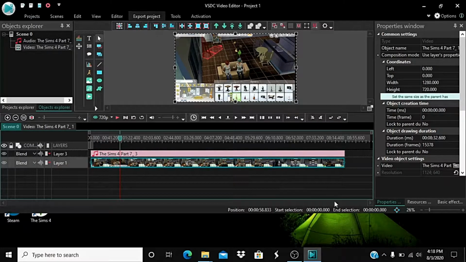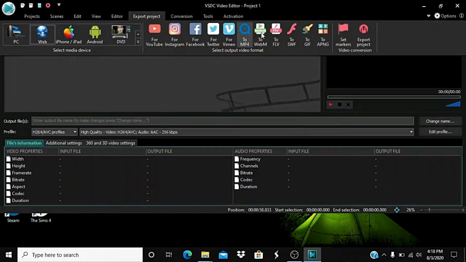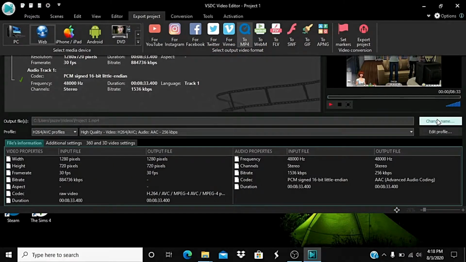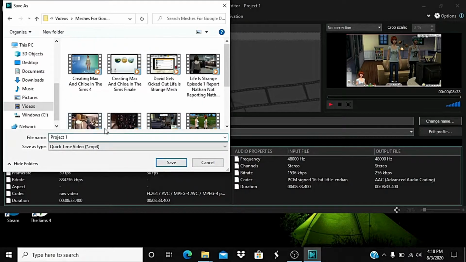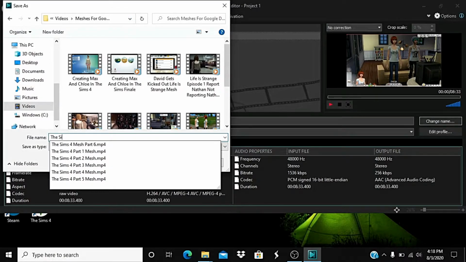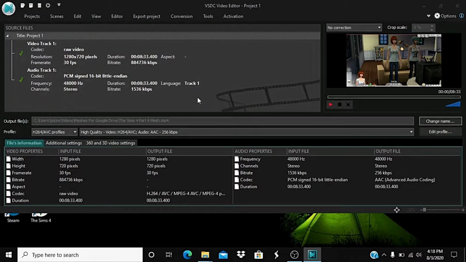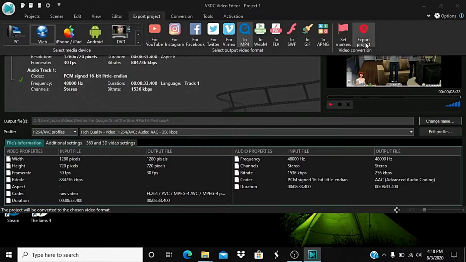Alright, then when everything looks good, go to export and I rename it. I gotta put the meshes in a folder to prevent from deleting them. And then export.